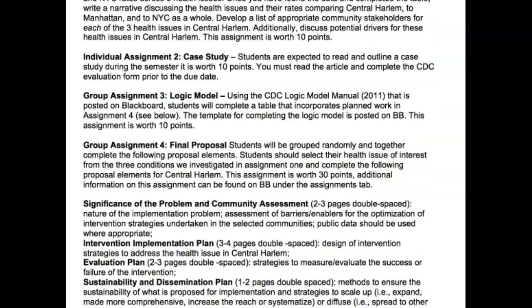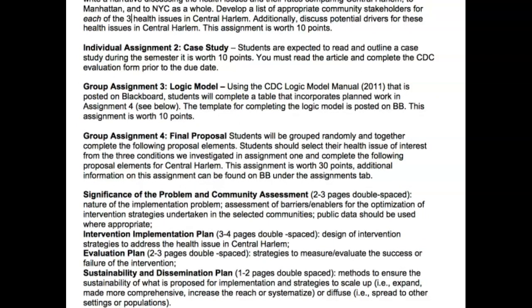And you'll see here that the following sections: the significance of the problem in the community assessment, the intervention implementation plan, the evaluation plan, and the sustainability and dissemination plan are all components of your final proposal, which I want to see. This is going to be an iterative assignment. So you will submit the significance of the problem in the community assessment first. Your TA and I will provide feedback, but we will not be providing a grade.